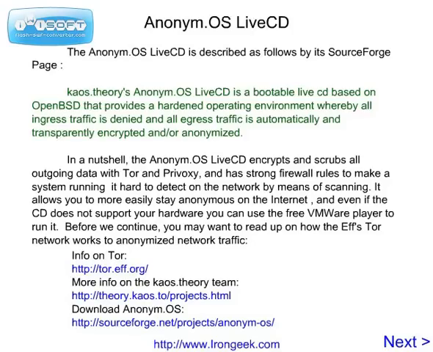The Anonymous LiveCD is described as follows by its SourceForge page. Chaos Theory's Anonymous LiveCD is a bootable LiveCD based on OpenBSD that provides a hardened operating environment whereby all ingress traffic is denied and all egress traffic is automatically and transparently encrypted and/or anonymized.